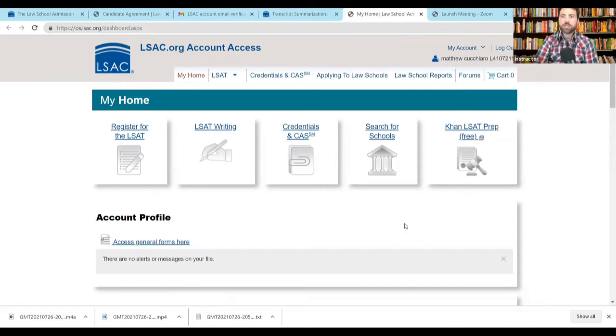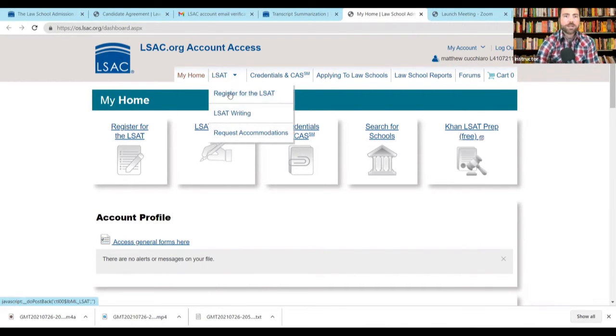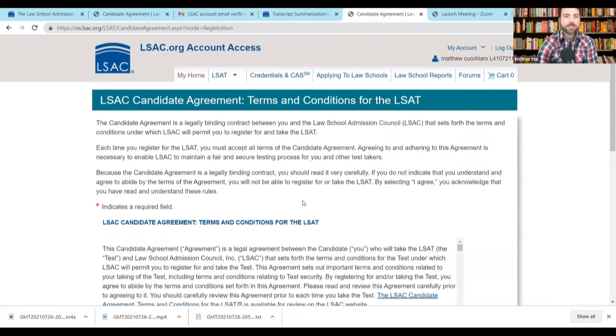So first thing you want to do is register on their site. I've already registered, so I'm simply logged in. But when you first go in, you're going to register. They're going to send you a verification email. It's real simple. It takes a few minutes to register, and it's free. And then you can log in, and we're going to look over here at LSAT, register for the LSAT.